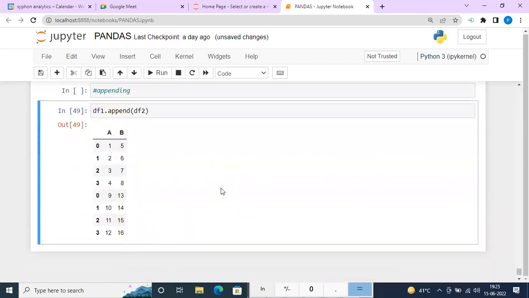Can you check? Please check. Observe and tell me. Fine. But sir, the indexes are repeating. Yeah, I'm coming to that. Yes, I'm coming to that. So far, is this fine, everyone? But the issue is that, remember, these indexes are repeating.